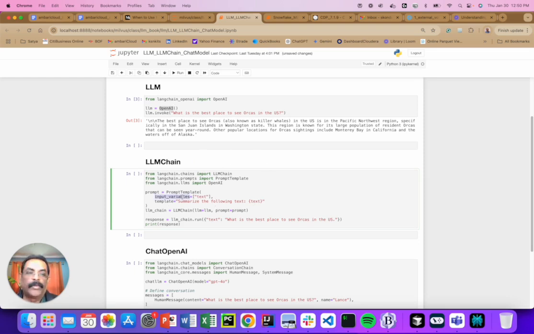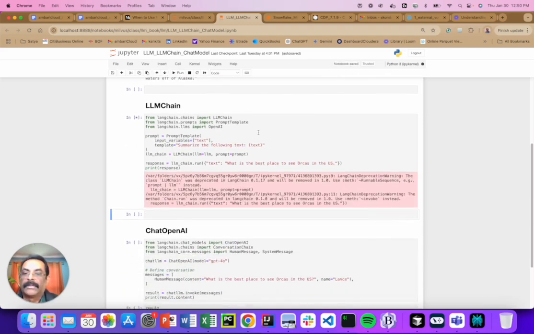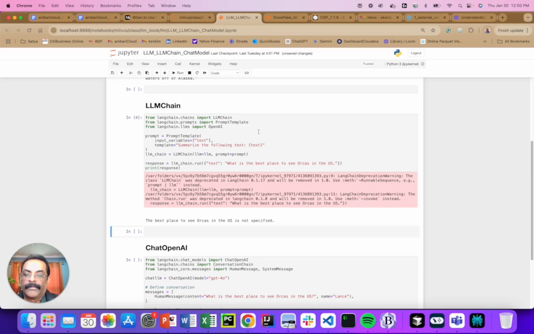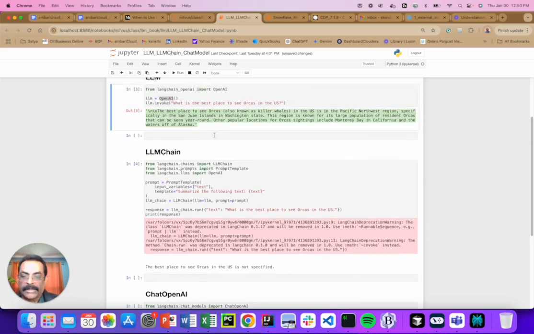Then we're going to call the input. You can have multiple input variables, right? Then you're saying, okay, I want to summarize, and then whatever the input variables are, all that stuff. Okay. Same thing. Now look at it. It returns the text here.